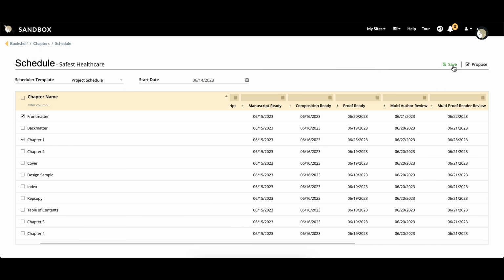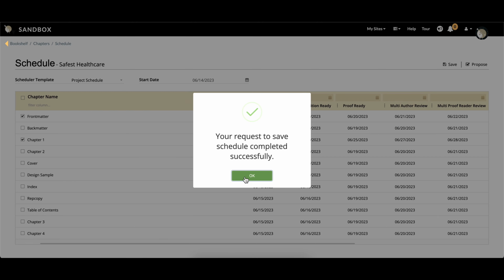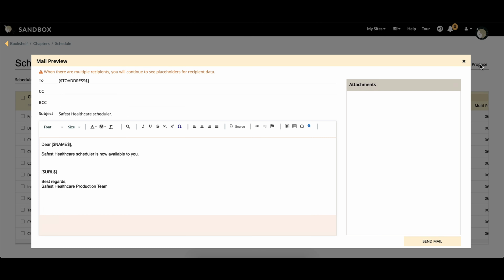Save your changes. Once all the changes are done, click on Propose. A mail preview will open. Make any necessary changes, and click on Send. An email with an embedded link to the schedule will be triggered to the recipient. No changes can be made to the schedule until a response is received.